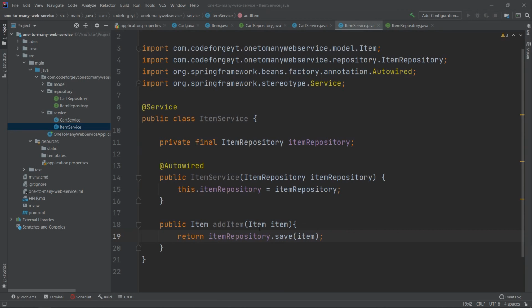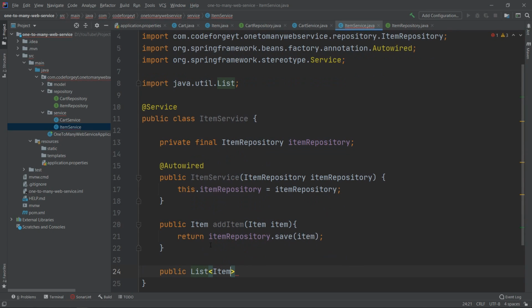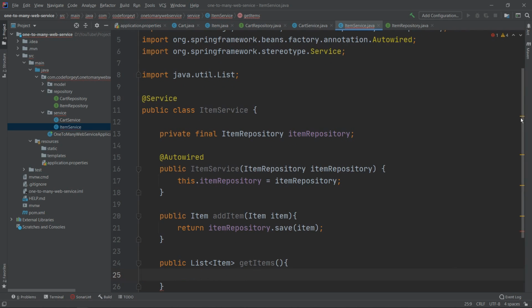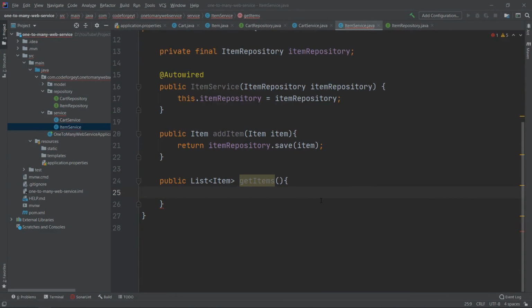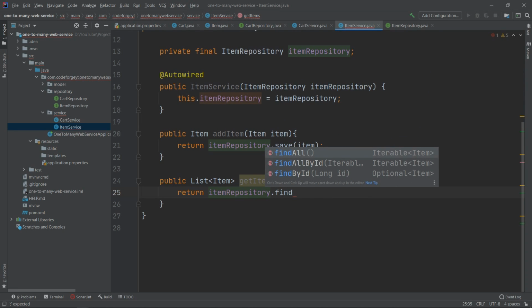So we'll create the method that will return all of the items from the database. So we'll say public. And since we will be returning all items, we'll return the list of them. So we want to say List<Item>, and we probably have to import it. And we'll call this method getItems. And let's scroll it down. Now to get all of the items, we have to say return. And again, we will use item repository, which is our layer that communicates with the database, and we'll call the findAll method.